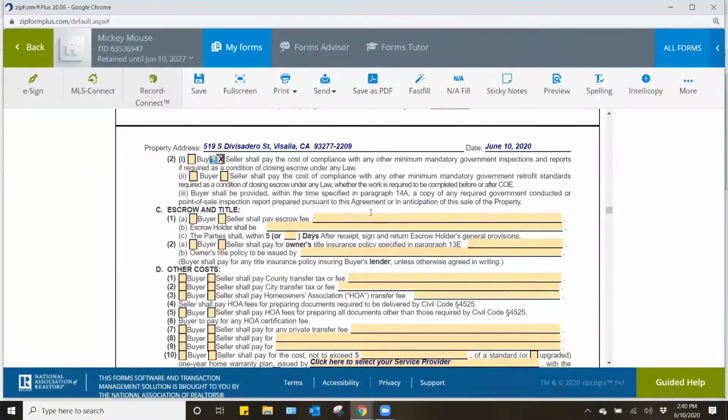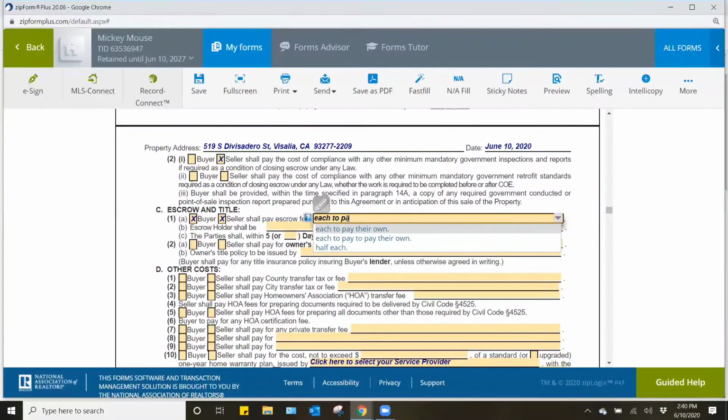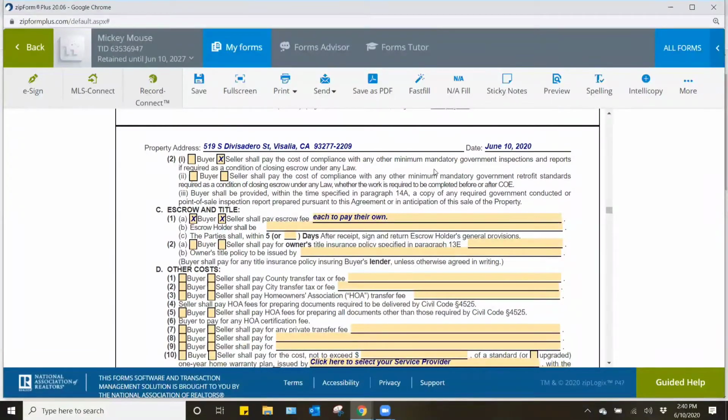Escrow and title. So here we're going to check both buyer and seller shall pay escrow fees. Again, preference alert. Some agents write half each. I actually write each to pay their own. I used to write half each, and then I was told that even though it's almost always a pretty even split, there are times where the seller or buyer side does incur more costs, just depending on the type of loan, the type of transaction, how long it goes, who's got the escrow title, etc. It's all very circumstantial. So for me, the most fair way to write this is each to pay their own.